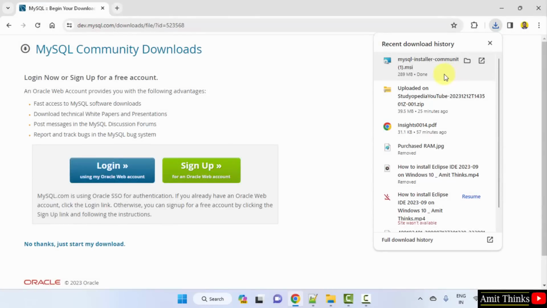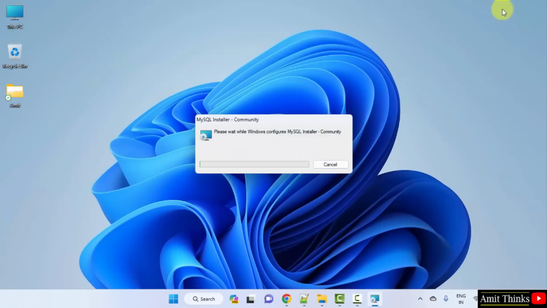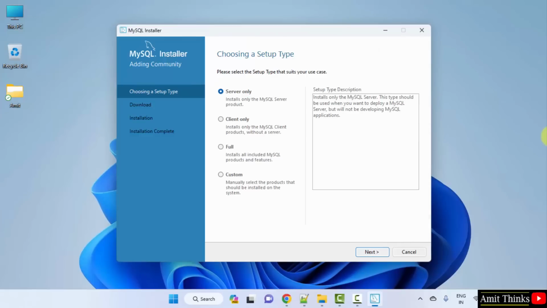The download completed. Right click and click open to begin the installation. The installation started. You need to choose a setup type. I'll go for the custom so that we can understand what we are installing. Click next.